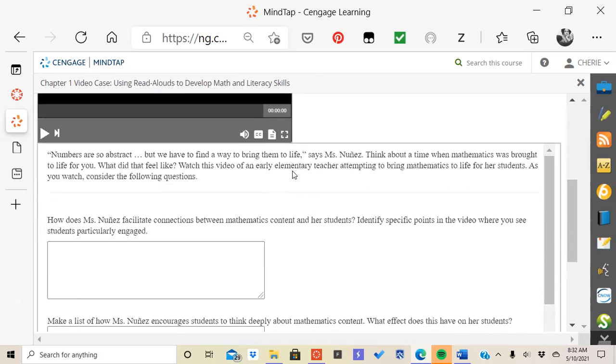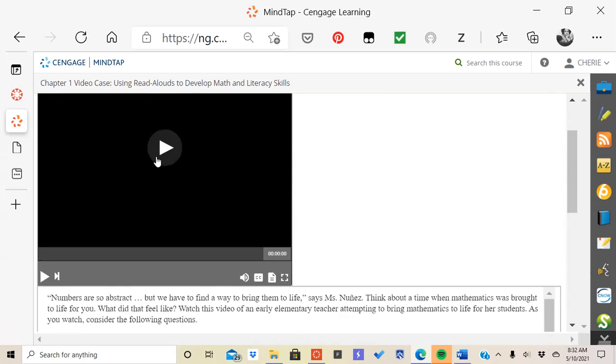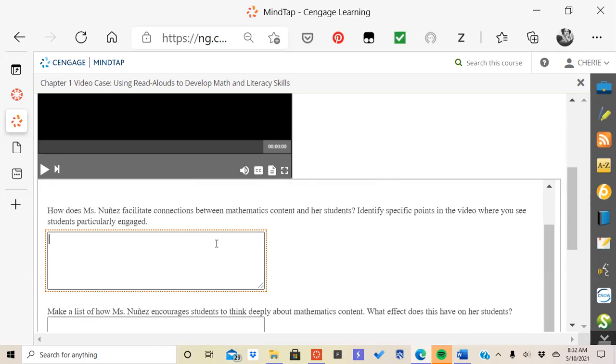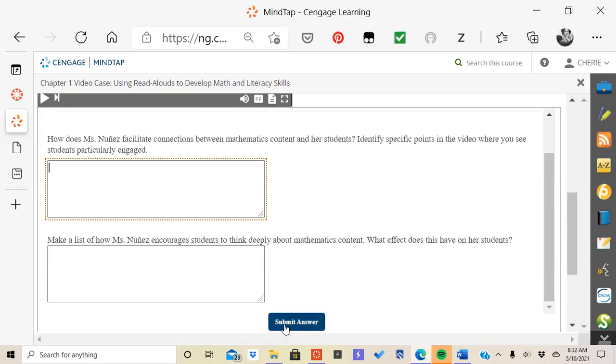Obviously, the activities will have a video typically or some kind of scenario that you must read. You will type directly in the box, but right here, this submit answer button is key. Make sure you're clicking that after you complete both of these. It's important that you do it in one session. I believe that may be causing some issues for some learners.